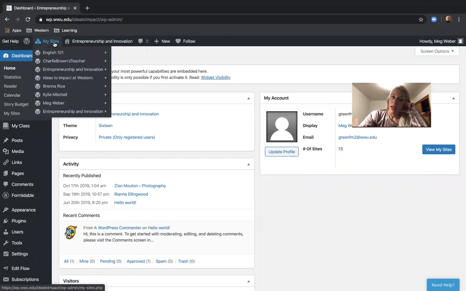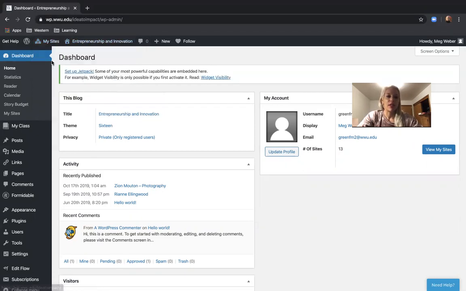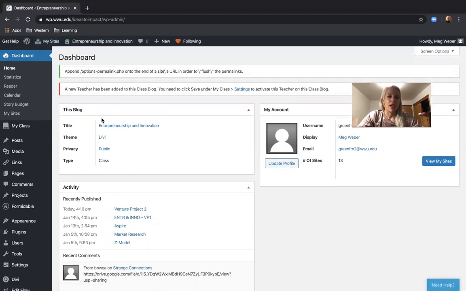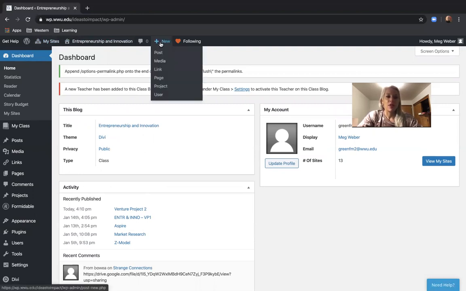When you look at the My Site neighborhood, it shows all of the different sites that you're affiliated with, that you are a user on. So you can see some other students that invited me to their sites. And so I'm going to go to the Entrepreneurship and Innovation page. And you'll see my recent post here. And what I need to do is go to New and go up to Post.